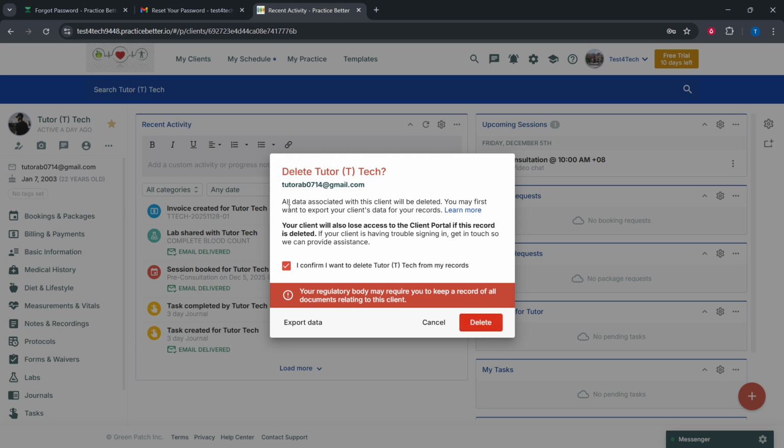Because of that, it's worth pausing for a final review to ensure you're removing the correct client and that any necessary backups are complete. That's all there is to it. Go to My Clients, choose the client, open the 3 dots menu, select Delete, export if needed, and confirm.